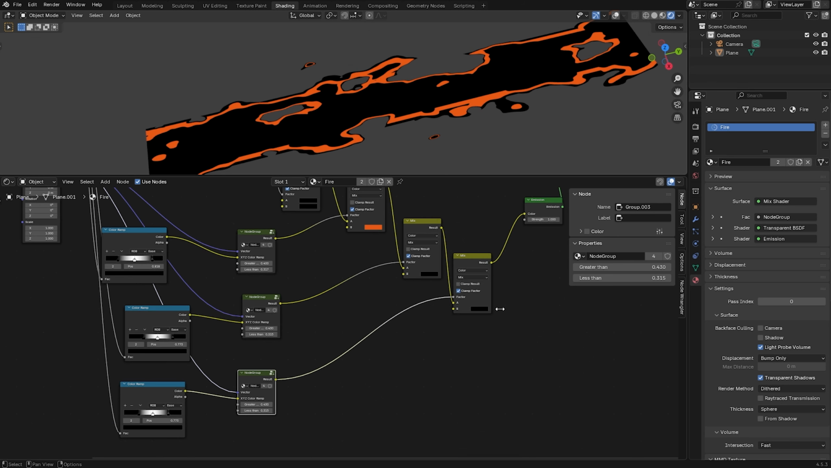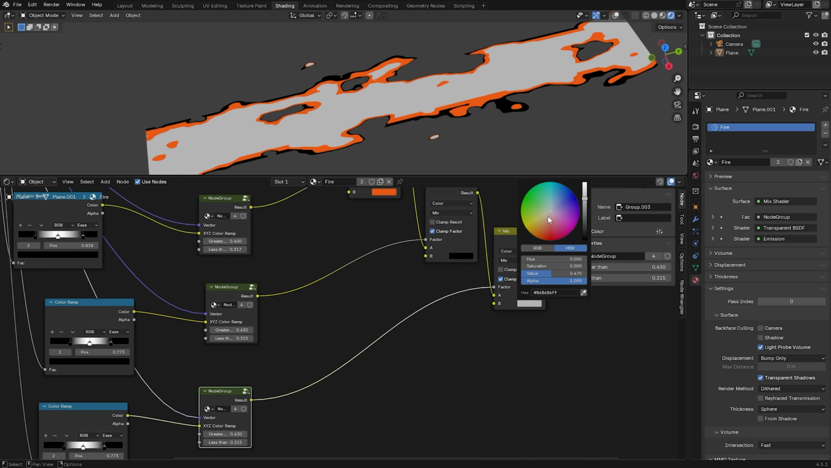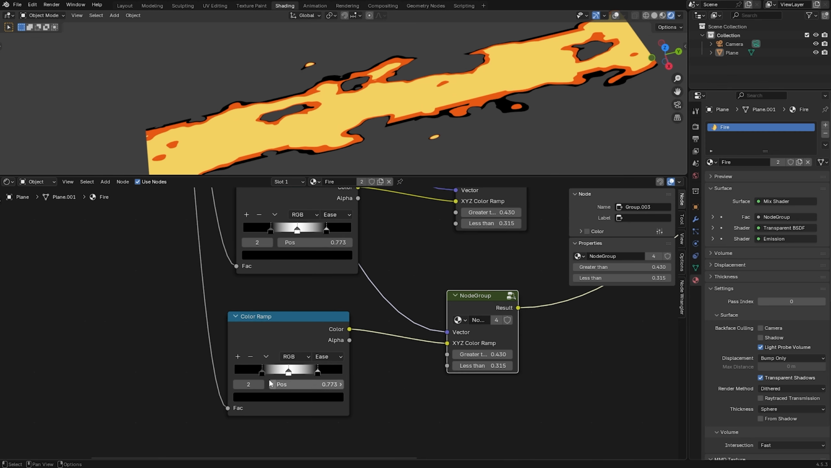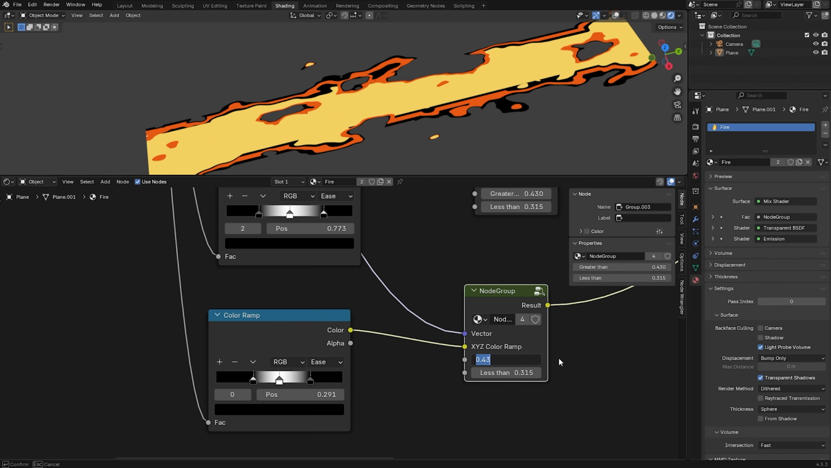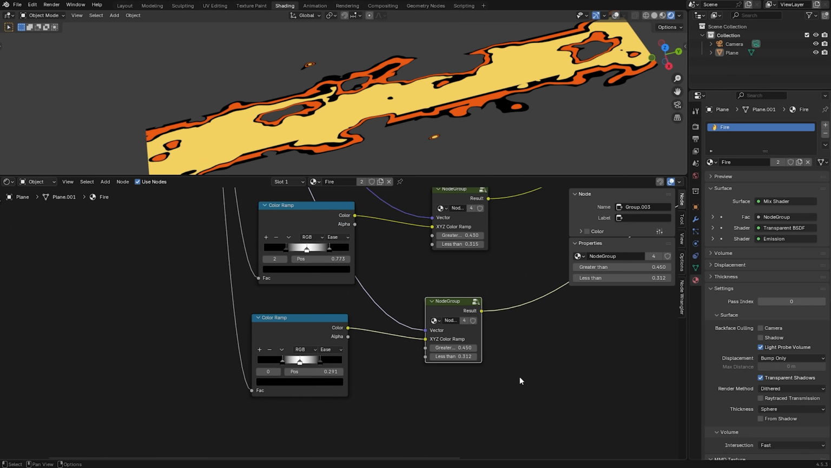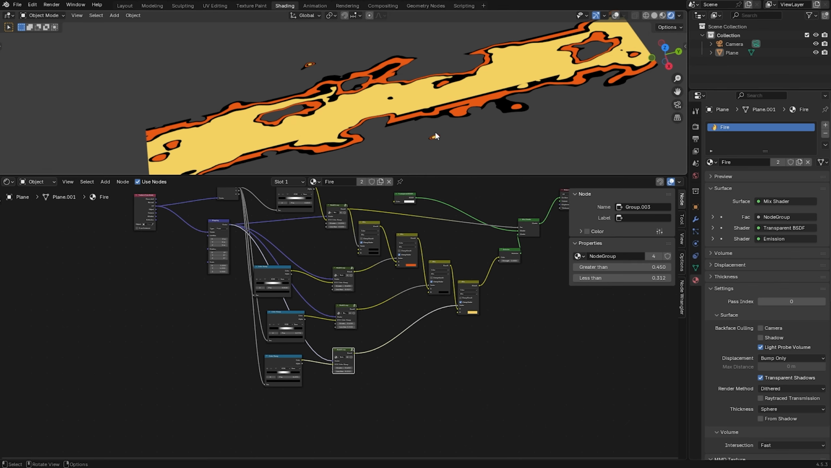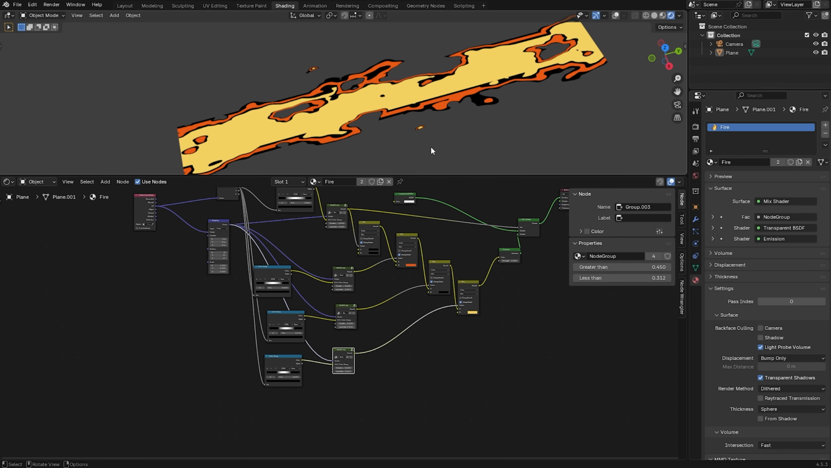This time, let me change this color of the B to yellow, just like that. And we can bring these closer, just like that. And also control the greater than, of course. And then the less than a little bit. Just a little bit, just like that. 0.312. And then we have this fire effect already.